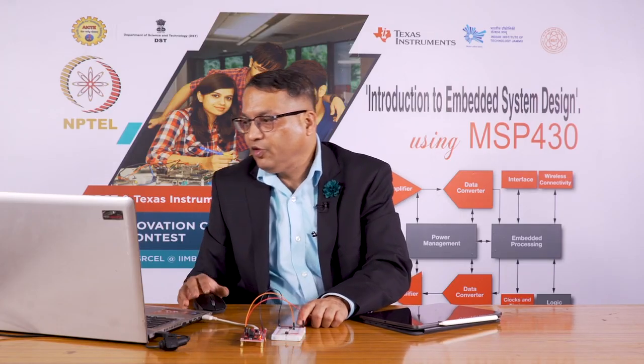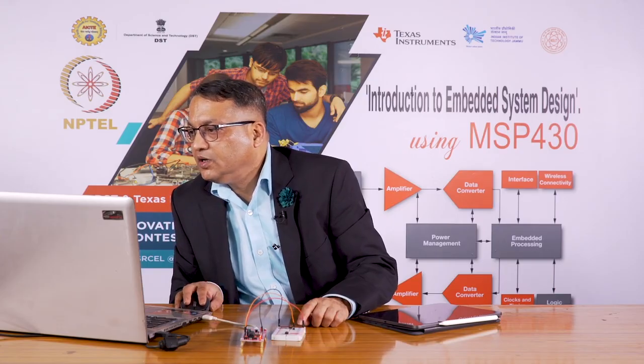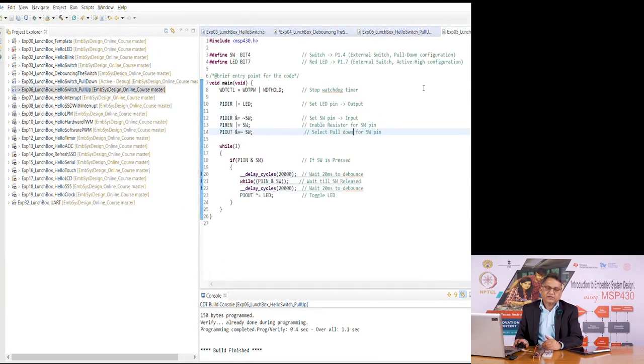Now, let us look at the fourth version of the program, which will use the same switch, except now the switch is in the pull down. It will use a pull down resistor, and all the initial instructions are the same, except when we come to the point of enabling the pull down resistor. Here you see P1 out is equal to P1 out and invert of SW. So, now that P1 out on which pin? P 1.4 is set to 0. This will enable the pull down resistor.